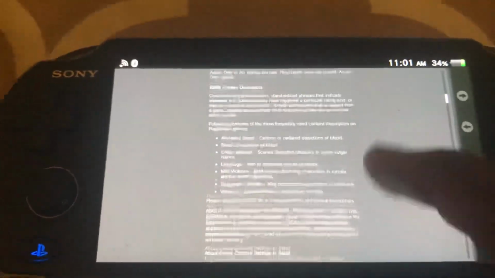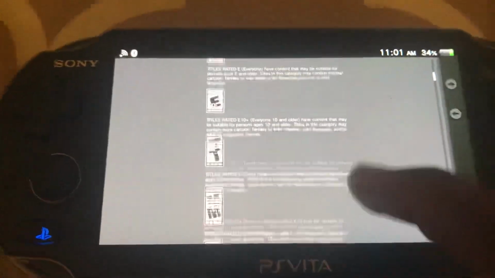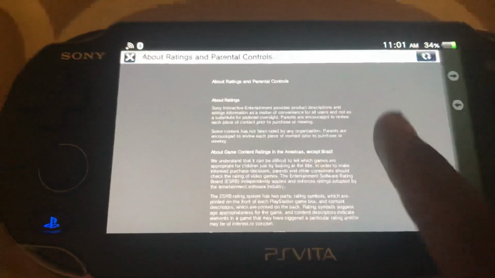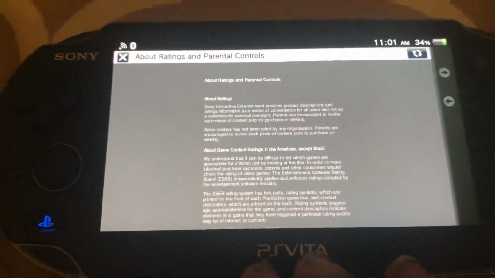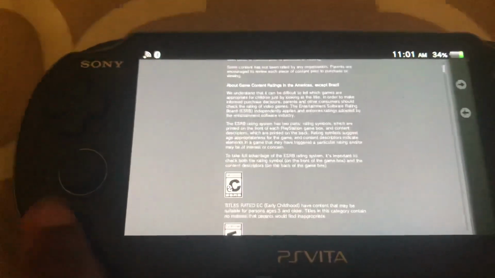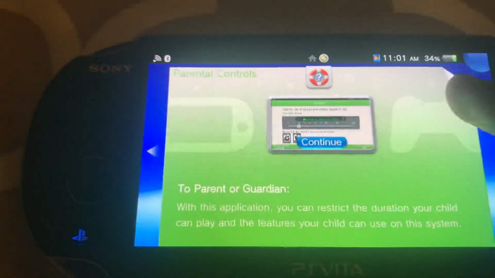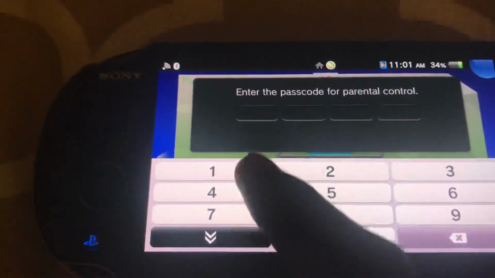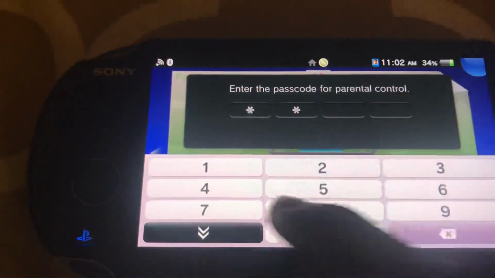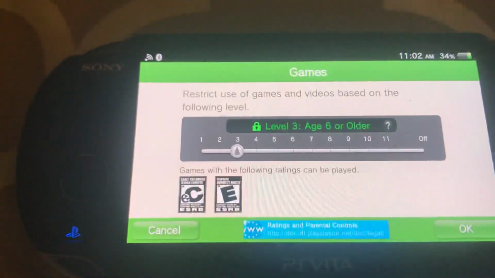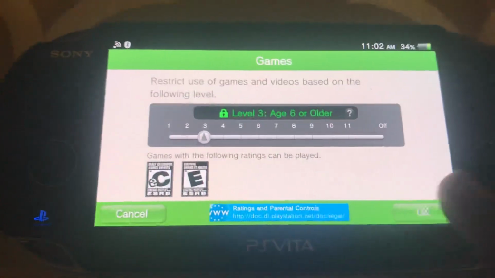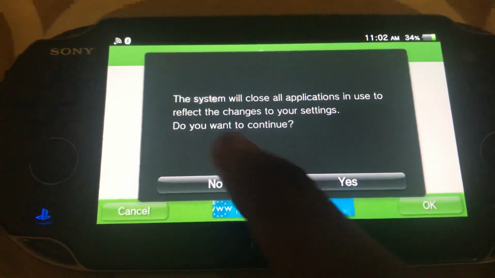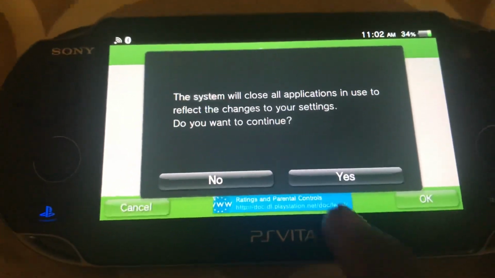So any parents that are watching this that are letting your kids use your PS Vita, also keep that in mind while you're doing this. And then right here you'll tap OK. And you'll get this message right here. Say yes when you see it.